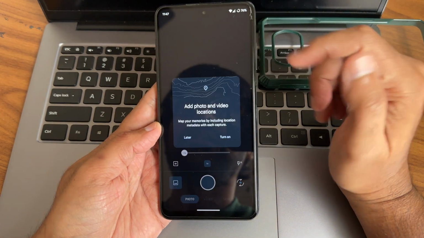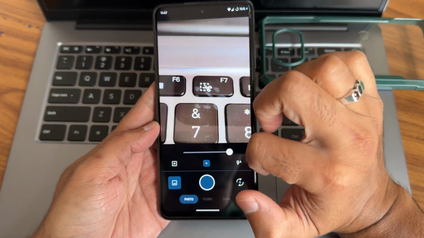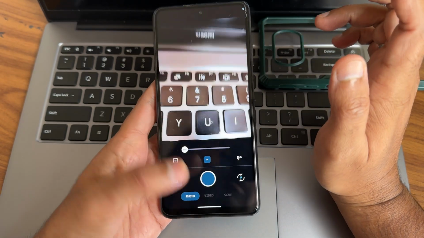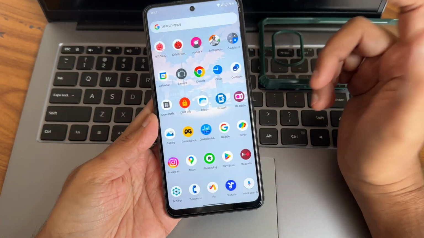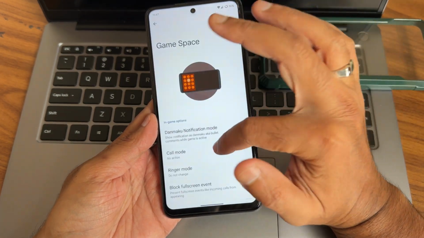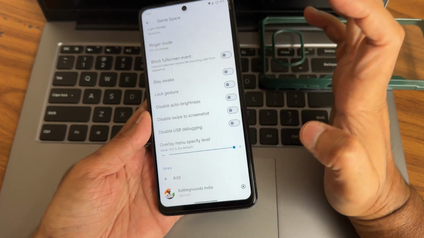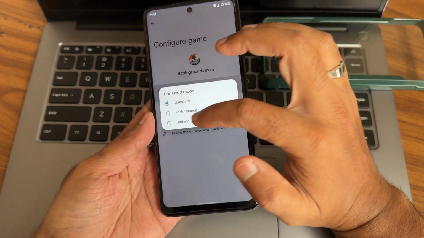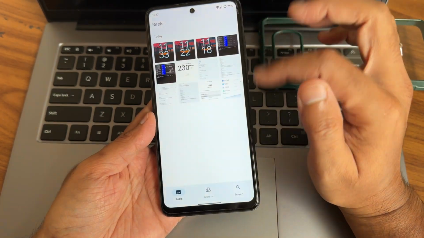And the camera application here, you can see it's basic. If you want anything advanced, you can always use the Gcam ports. Plenty are available for Poco X3 NFC. Regarding some of the other apps, Game Space has also been added here. It's been there for a long time. If you go into settings, again you can select the performance mode from here. And the gallery is also pre-installed.